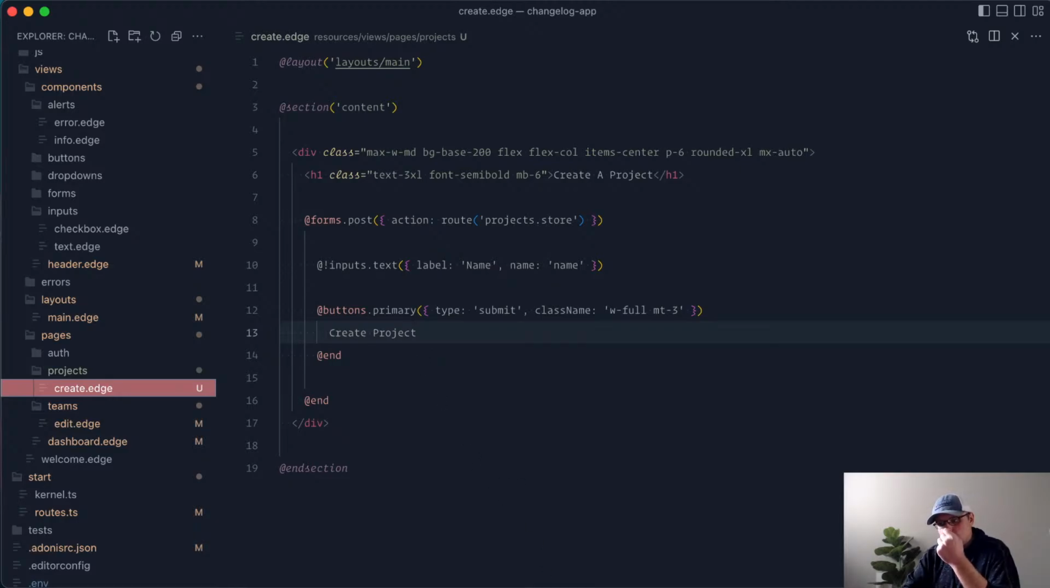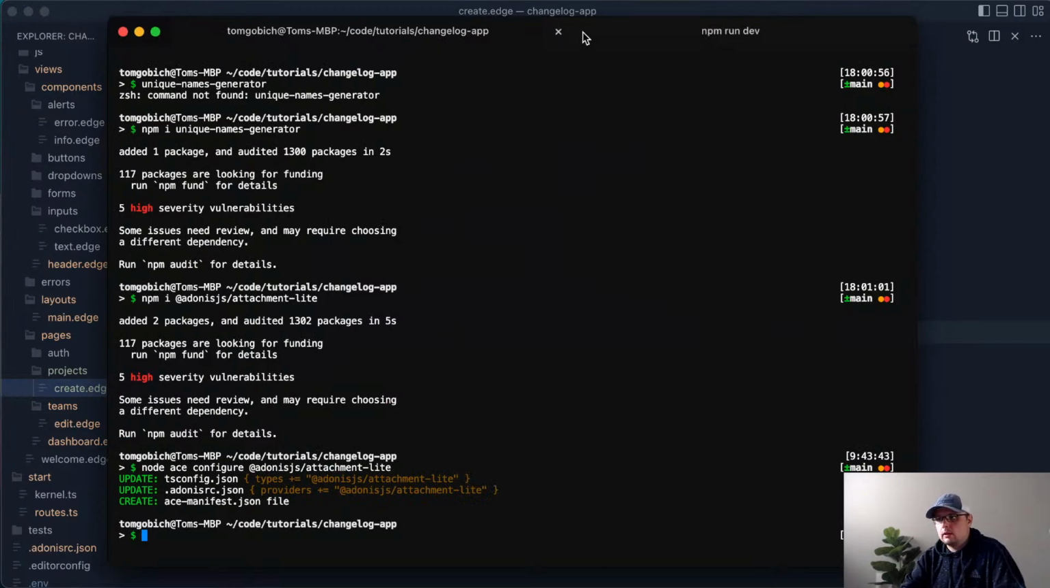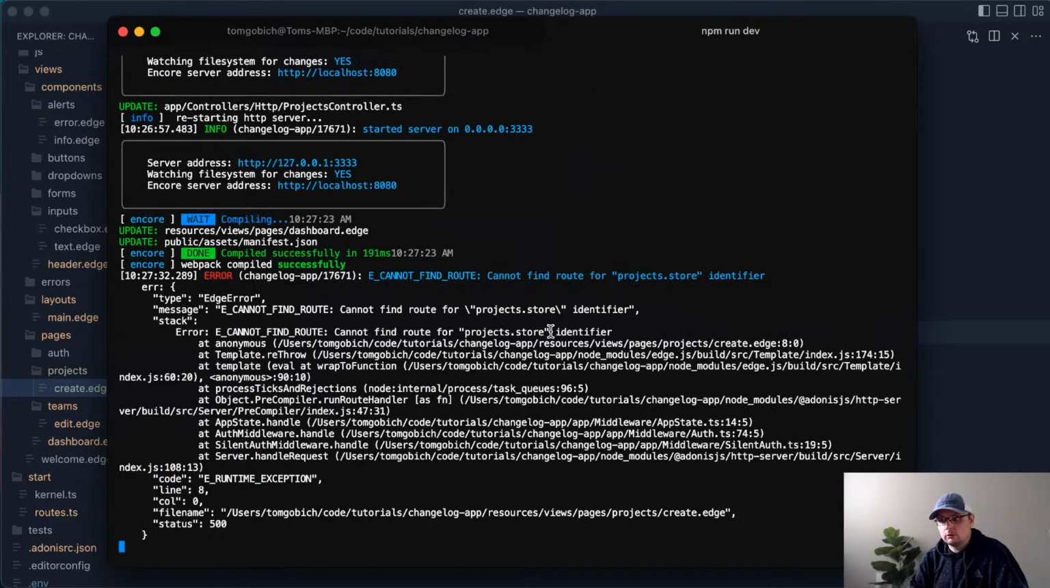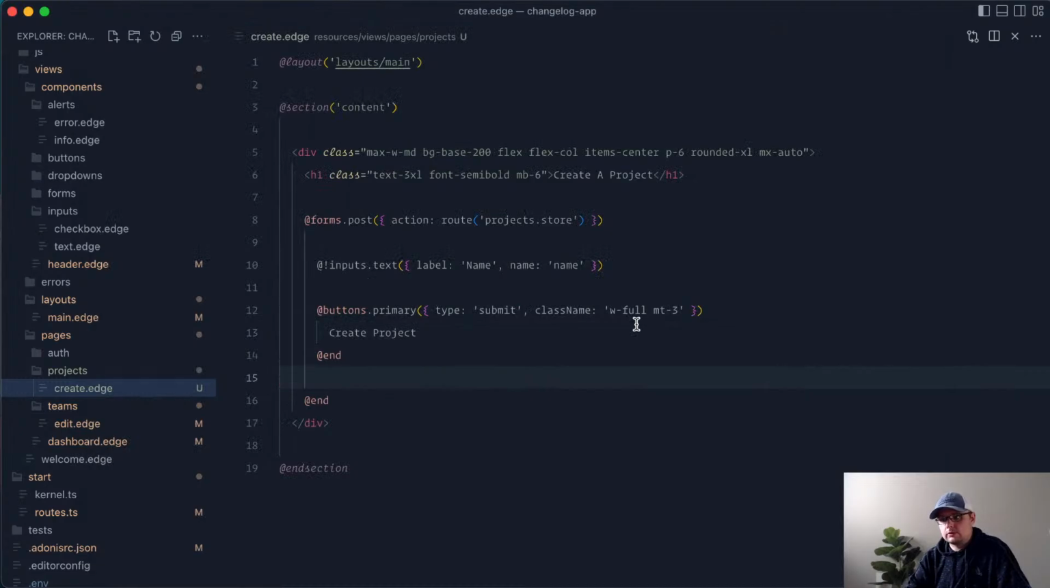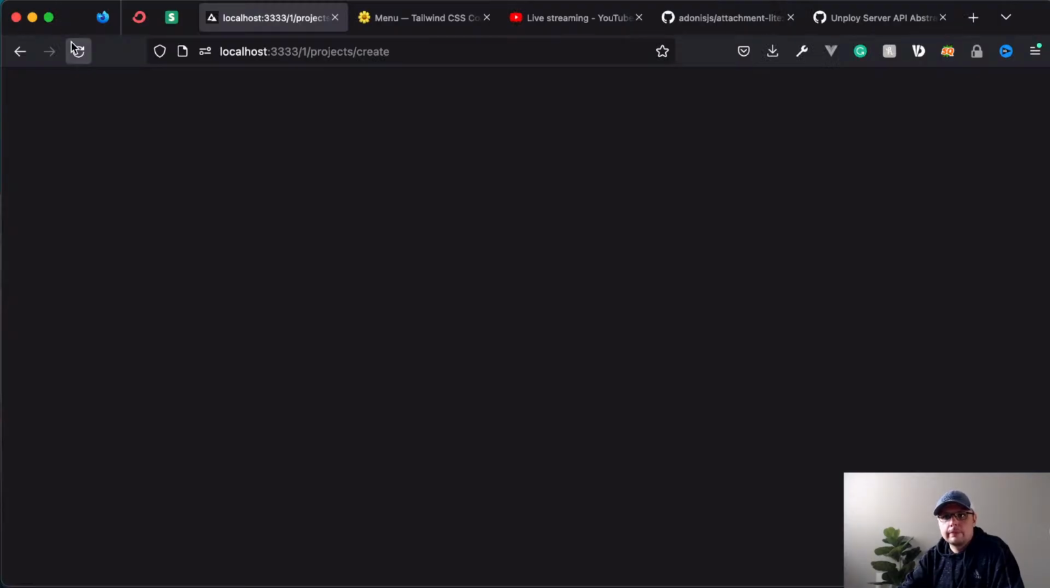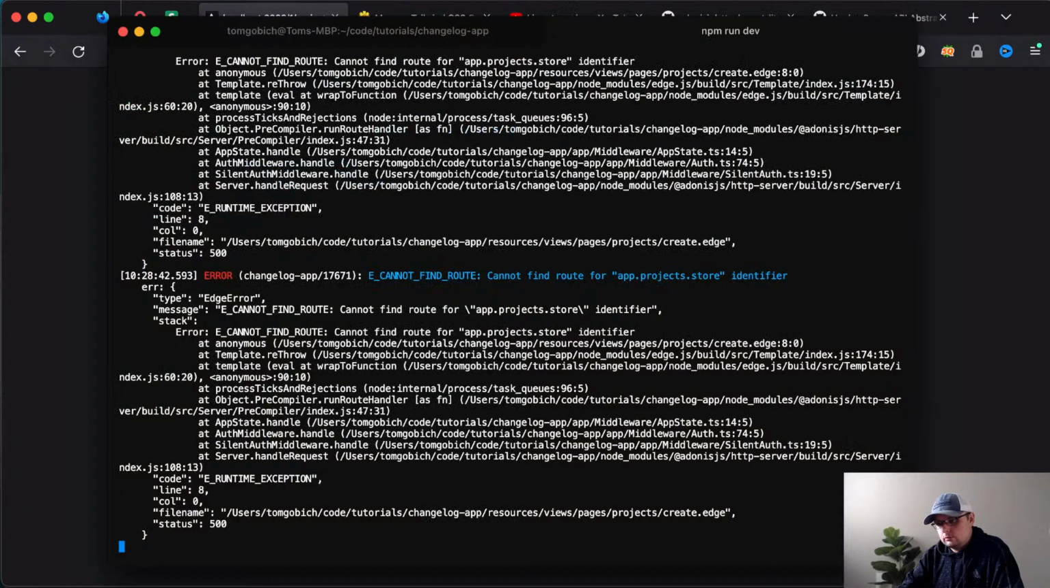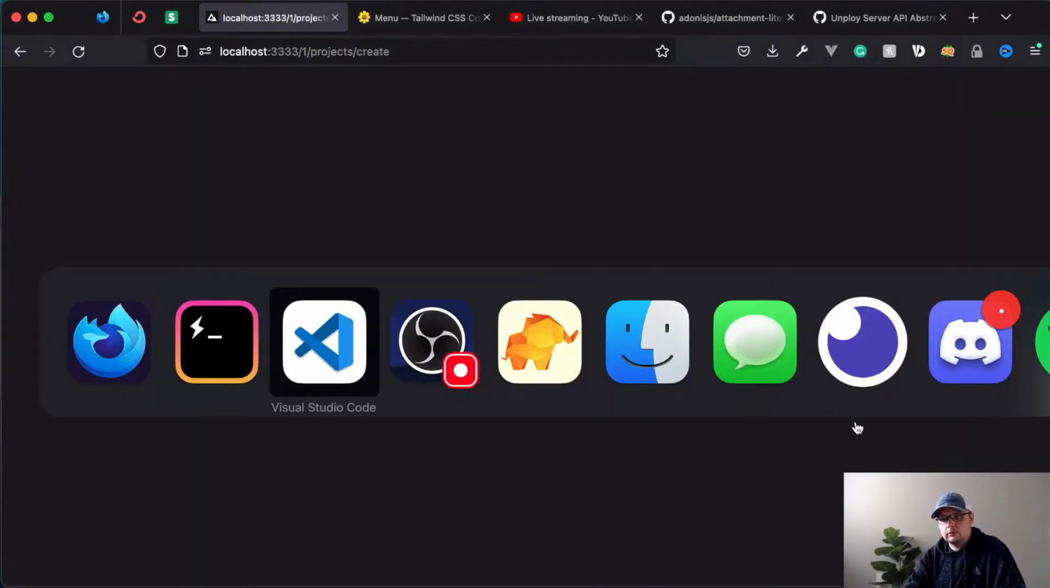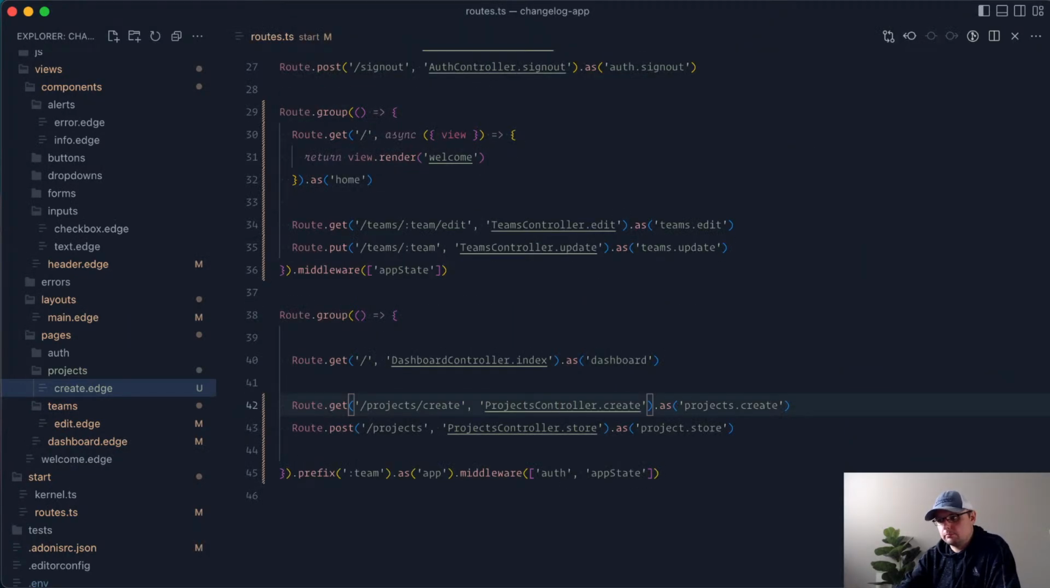Let me try restarting the server. I don't know if me adding in that new provider messed anything. Oh no, it's a cannot find route projects.store. Okay, yeah, so that should be at projects.store. So right here, at projects.store. Hit refresh. Still no at projects store. Okay, let's take a look at the route definition for that then.